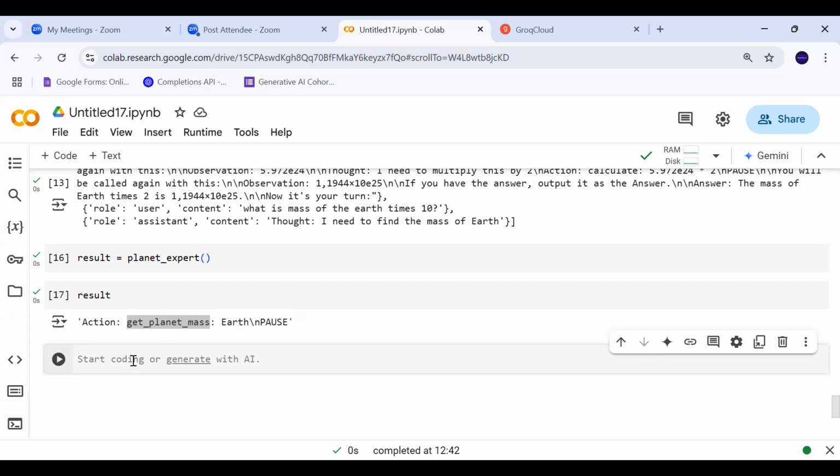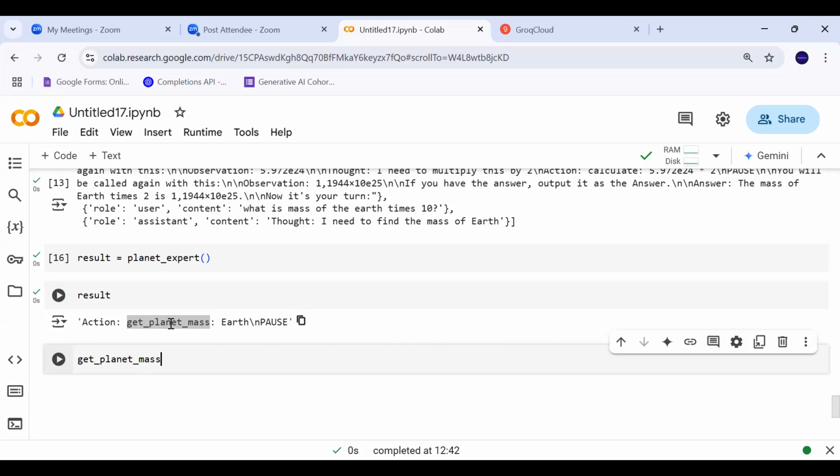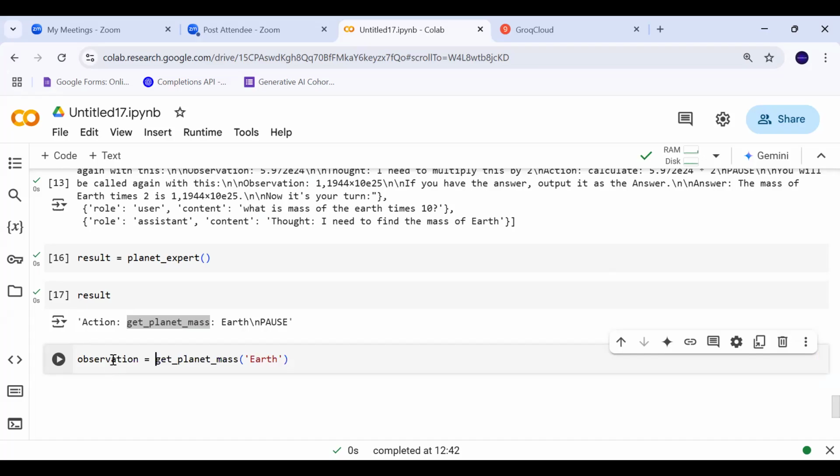But since right now the LLM cannot execute this function, I will execute this manually. I will call this function. This is my Python function, right? This action is nothing but a Python function which I have written. So I will call this function with the parameter it has given, earth. What is the output called, guys? The output is called observation. When I execute an action, the output is called the observation. So I will store it in my observation.